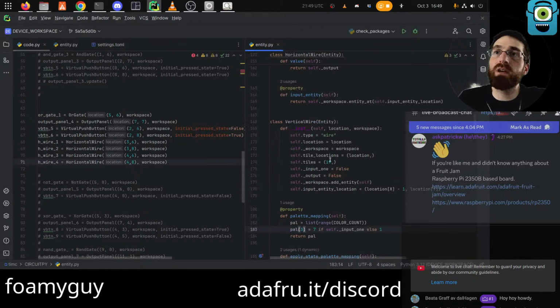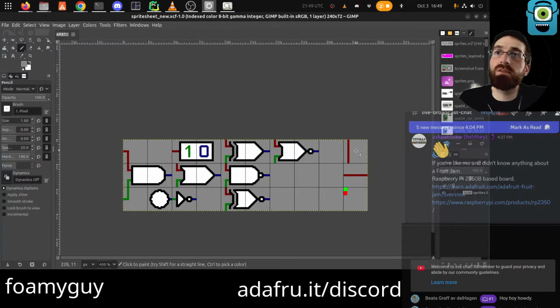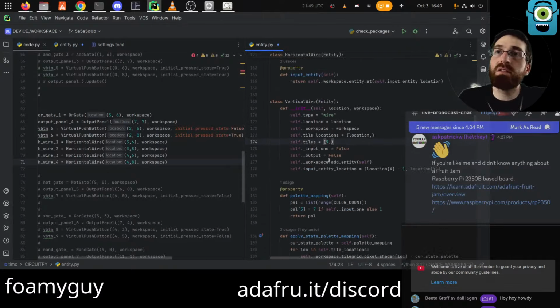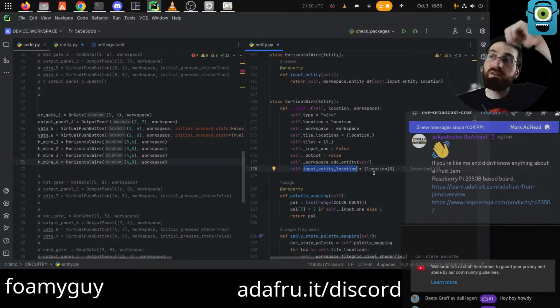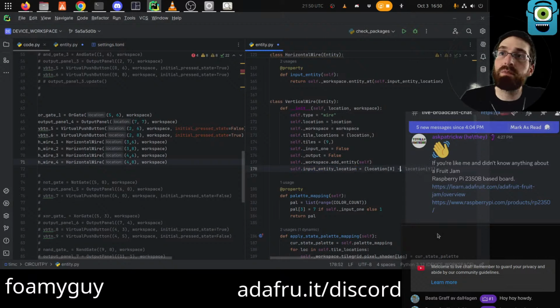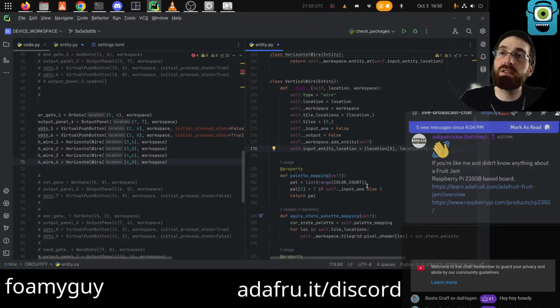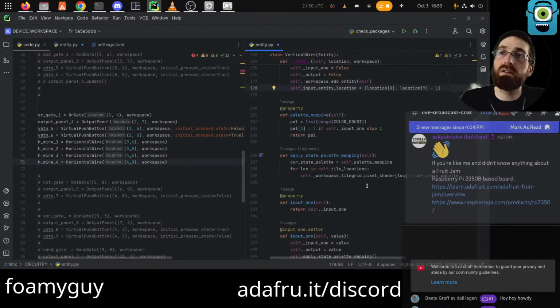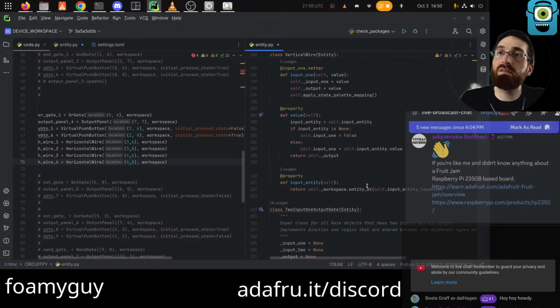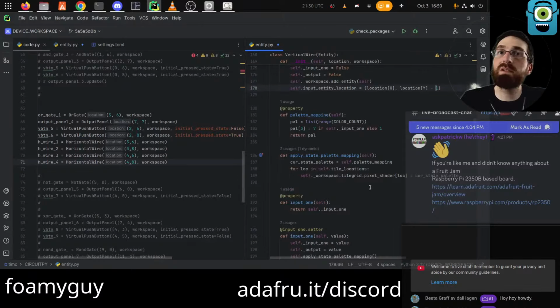Okay, so vertical wire, it's not 19, it's actually 9 because it's on the next row up. The input entity location, I'm going to say, is above. So that's going to be -1y instead of -1x. And everything else, I think, should just be the same and basically work.